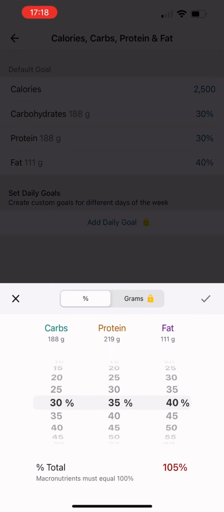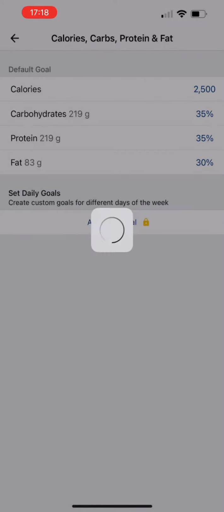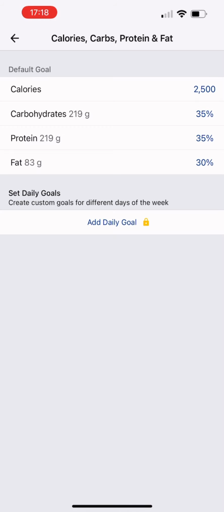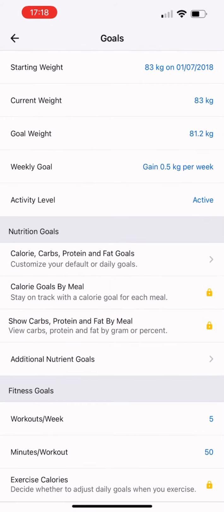So me personally, I like a nice even kind of split. So I'll go 35, 35, and 30, just like you've seen there. And that's my macronutrient split. So I'm happy with that. I will go back to the main screen.